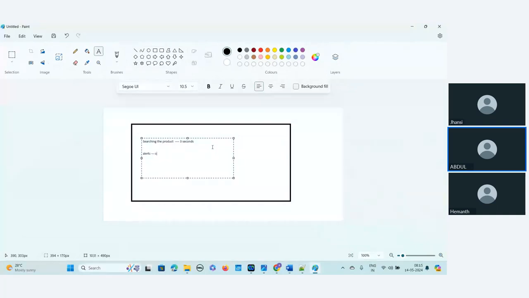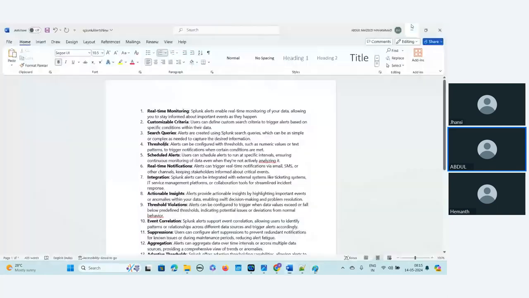This alert will be mostly on email, or else you can give some number and you can even WhatsApp these alerts. Different flavors we will have. Mostly, mail will be the best option.